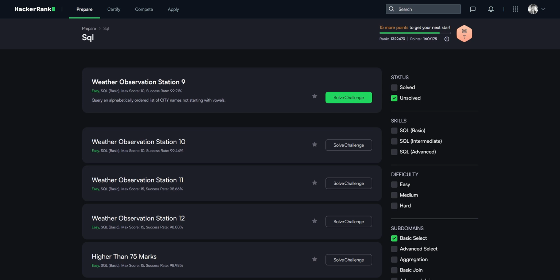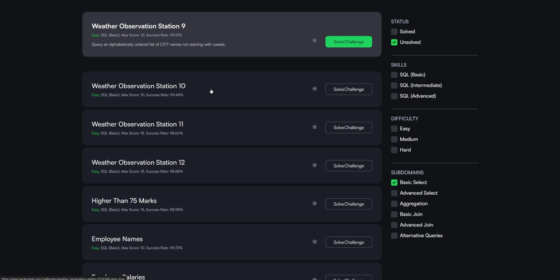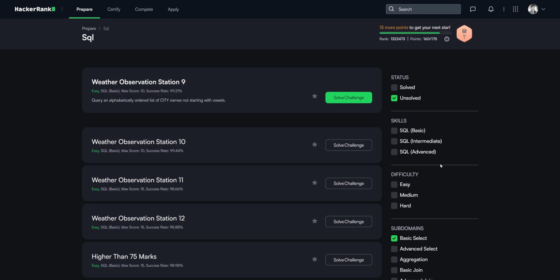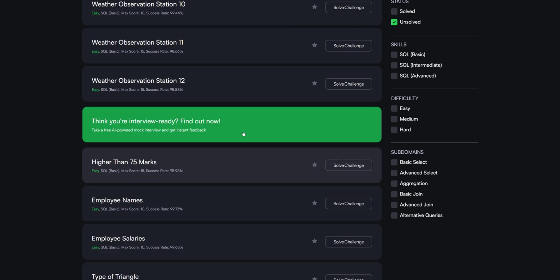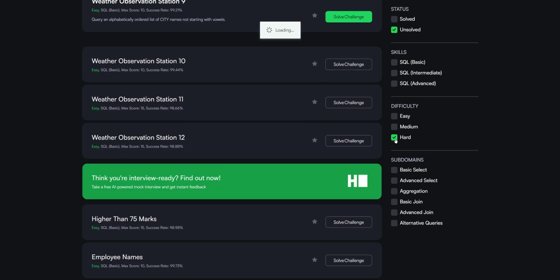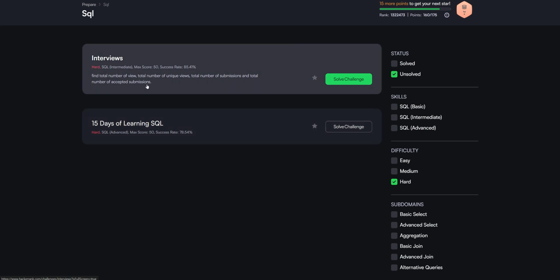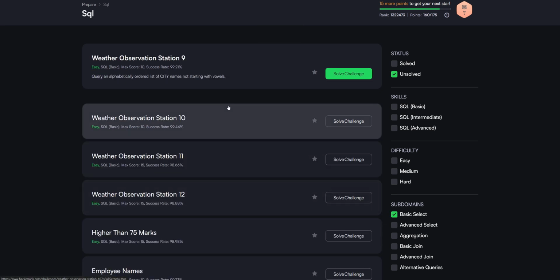All right, so last weather observation. All of these are low point values, so I'm assuming they're going to be easier challenges. Oh, why is a subdomain on basic select? Let's see what the hard problems are. 15 days of learning. Interviews. Okay, we're not doing that. We're just doing basic select right now.